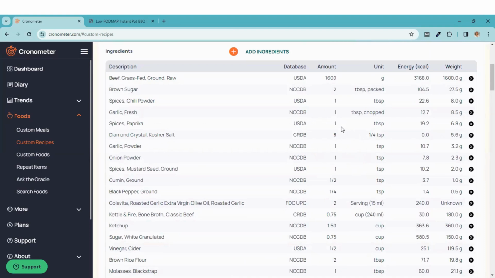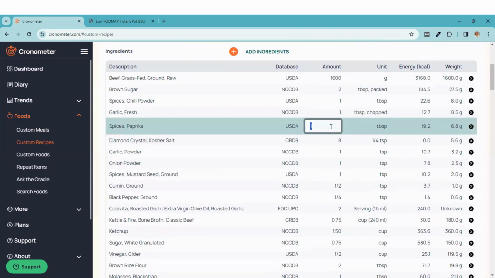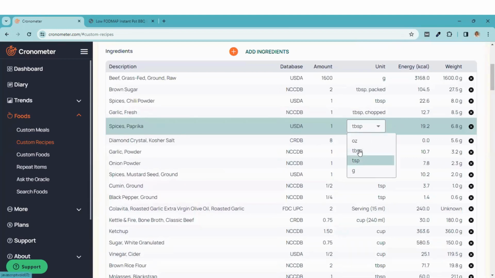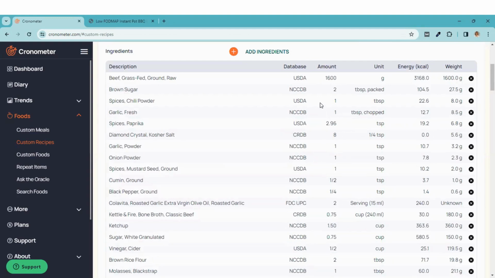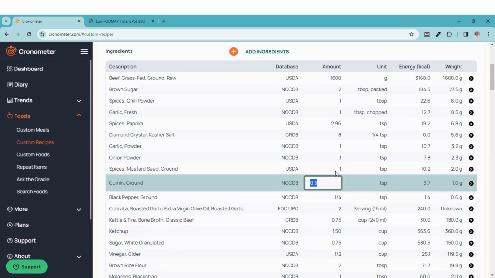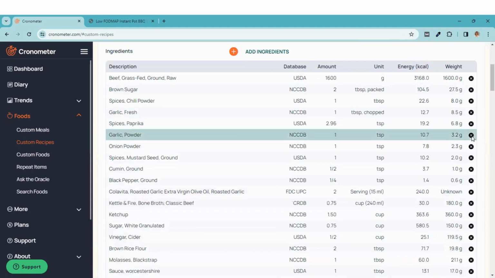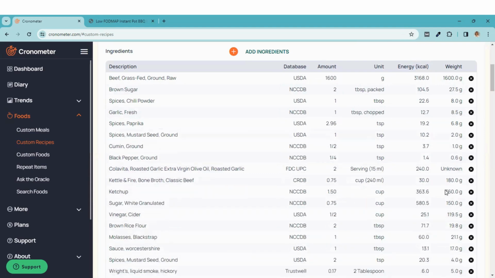Let's just say something doesn't. So let's say paprika, I don't know. Let's say it's supposed to be a teaspoon and they imported a tablespoon. You can click in here and change it a lot of times. So I'm going to change this to teaspoon, because I think it imported wrong. And so that's kind of what you'll do, or if you need to change the amount, you can click in there and change it. Let's say they import something just totally wrong and you just want to delete that ingredient. You can go over here and click the X and delete the ingredient.